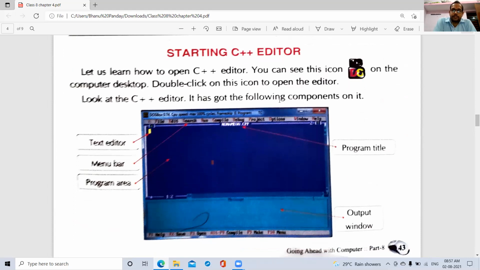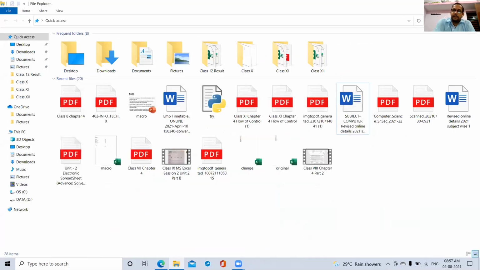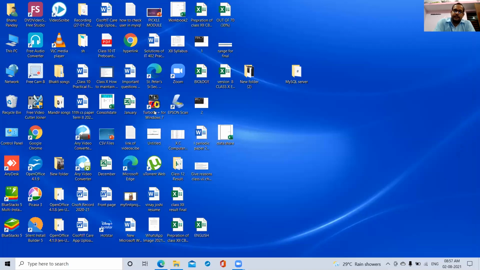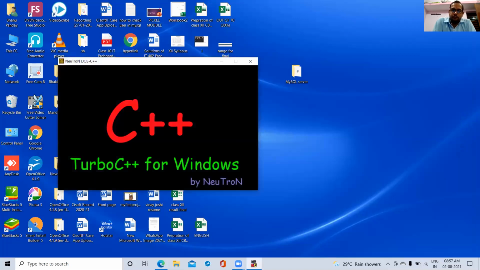Today, we are going to start a new topic with the software that is the C++ editor. For this, you need a software called Turbo C++. The icon of Turbo C++ is just like this. Now, you look here on my desktop, there is the icon of Turbo C++. Once I double click on this, it will open and the screen is blue.